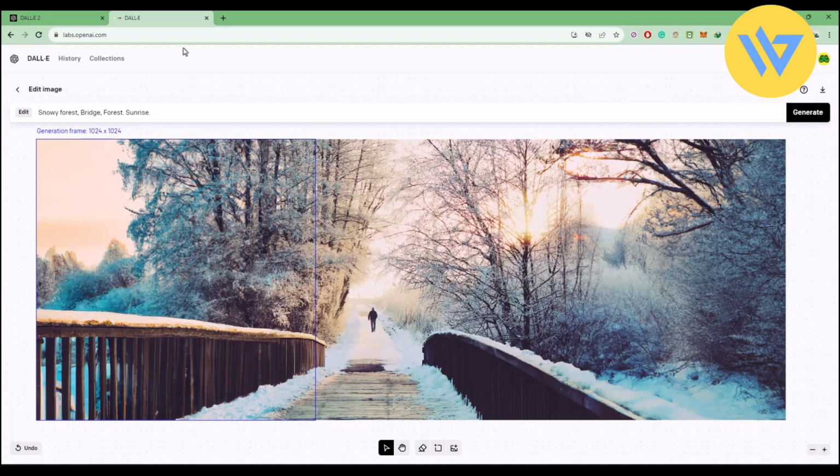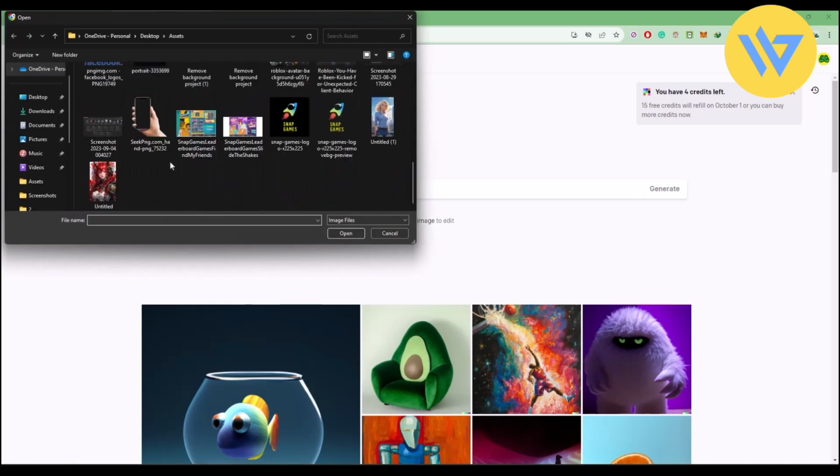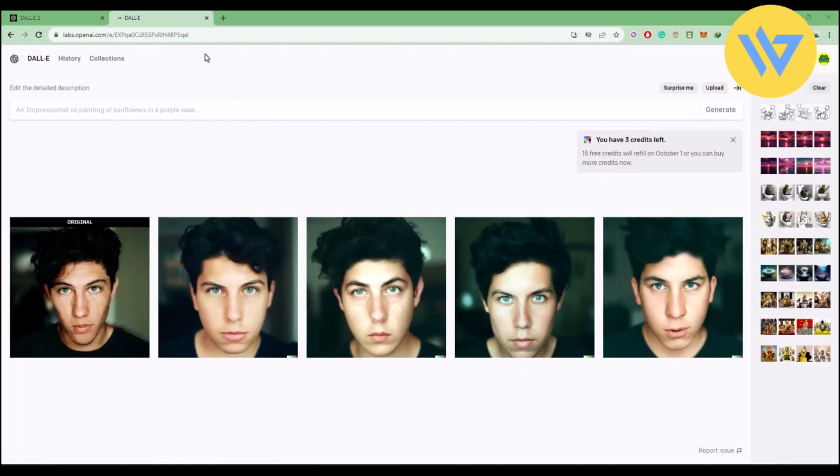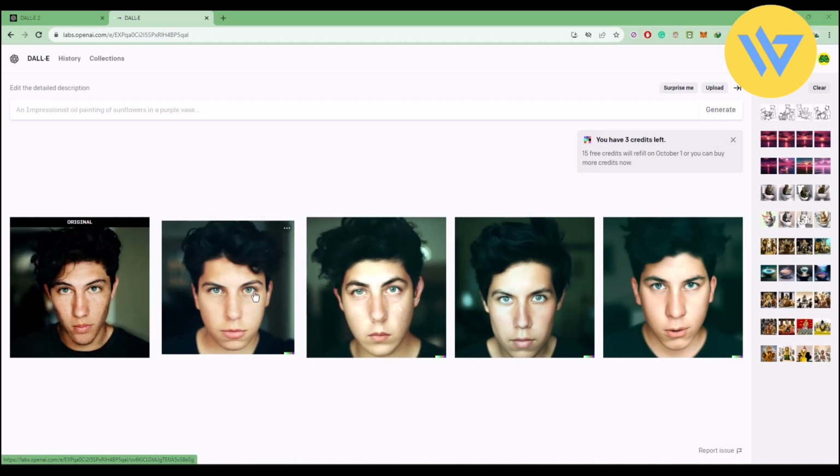So for that, go back. Now click on upload an image. Then upload your image over here. Click on crop. Now click on generate variations. Now wait for a few seconds. Now as you can see, it will give you variations of your very own image. So these are all the features in DALL-E 2.